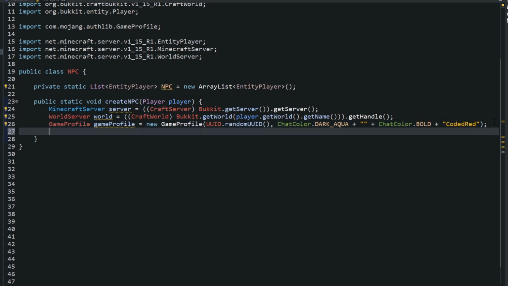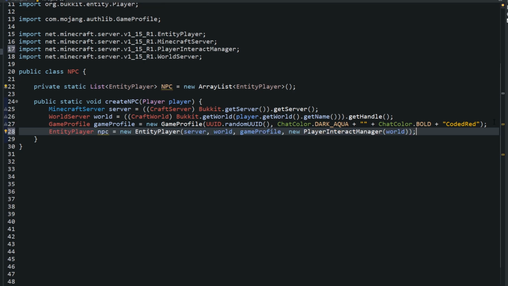Once we actually have the game profile, we can finally create that NPC, and that's going to be EntityPlayer, just like our list. EntityPlayer npc equals a new EntityPlayer, and we're passing in that server. We're passing in that world. We're passing in that game profile. And then finally, we're passing in where it can interact. new PlayerInteractManager(world). And then go ahead and import that.